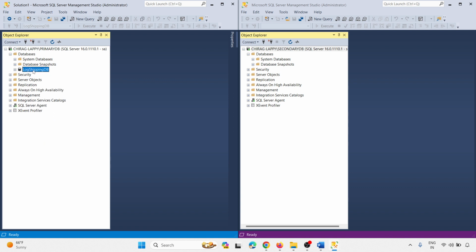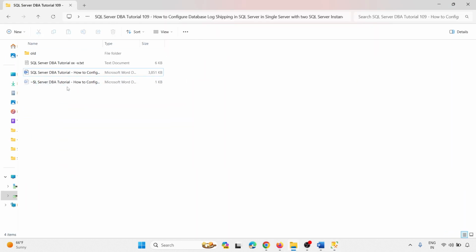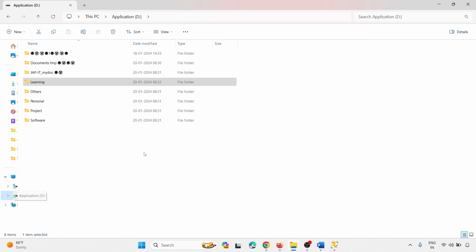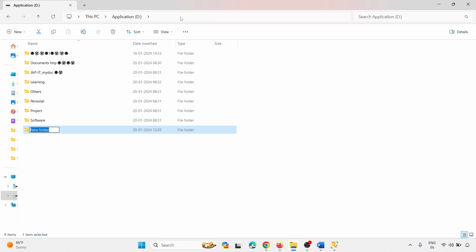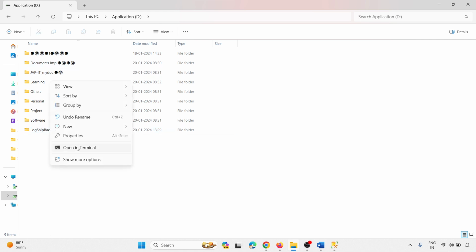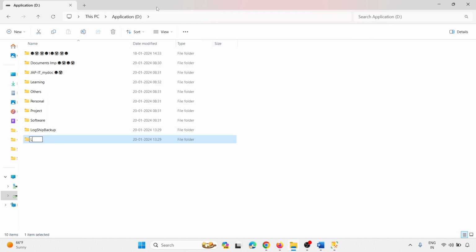Now I need the full backup and the transaction log backup of the database. Let me create folders for the log shipping backup and recovery. I'm creating one folder named log ship backup, and one more folder, log ship receiver. So I'm creating two folders: one is log ship backup and the second is log ship receiver.